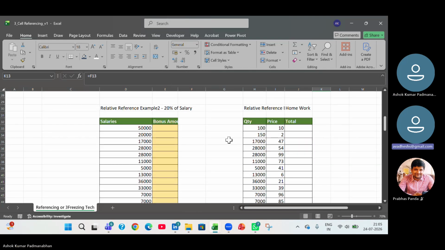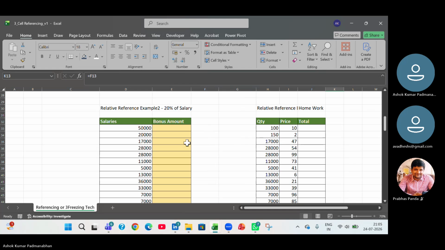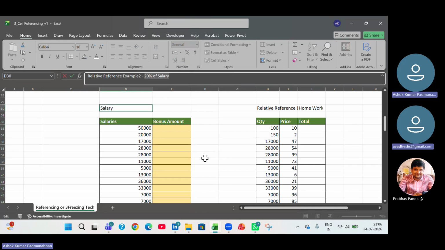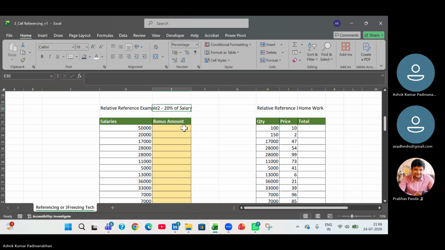Come down. Now here you can see there is a salary and a bonus amount. We need to calculate the bonus amount. How do you calculate the bonus amount? The bonus amount has to be calculated as 20% of the salary. So any formula in Excel is equal to, cell reference, multiplied by 20%. Yes, correct.